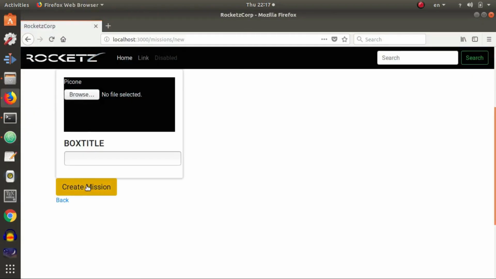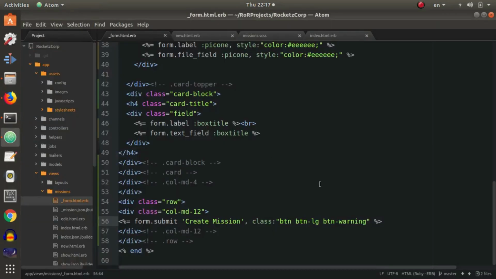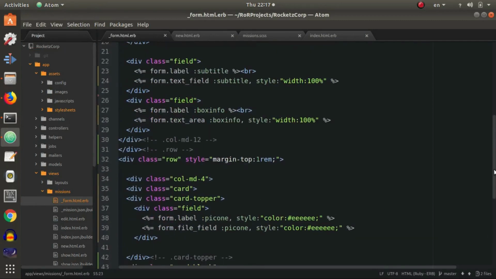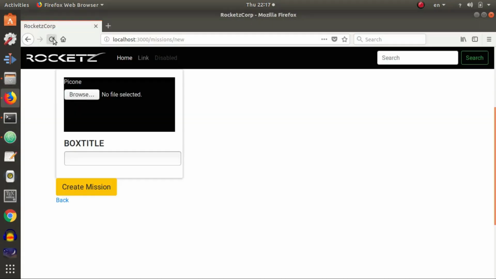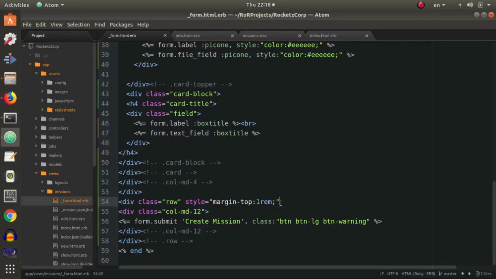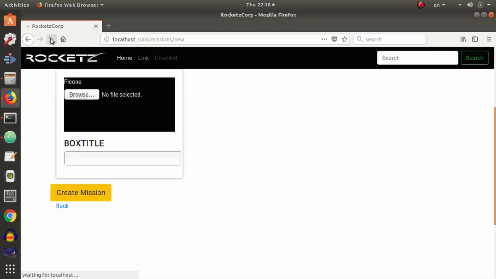Cool, all right, we need a little space there again. So I think we can just copy this row class, the style here for a margin-top of one rem, and we paste it in here for the row. Okay, go to the browser and refresh. All right, I think actually I forgot the closing angle bracket here for the row class. Perfect. Go to the browser and refresh. There we go. All right.